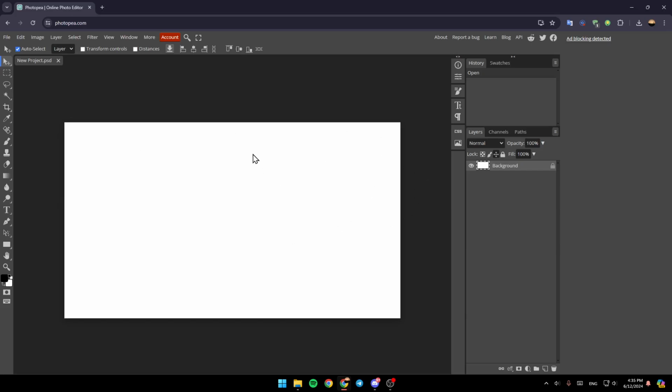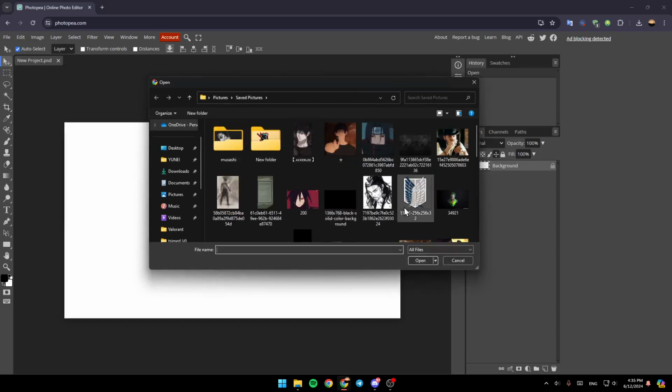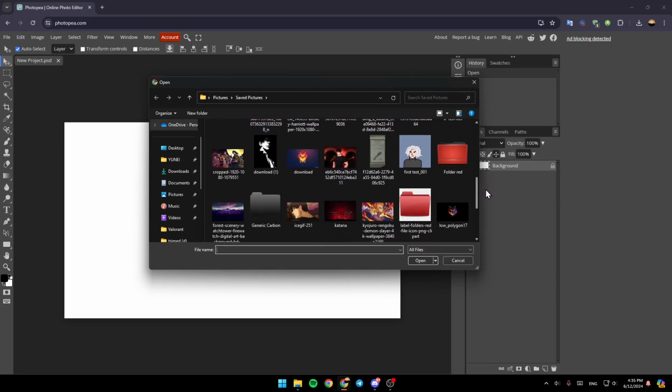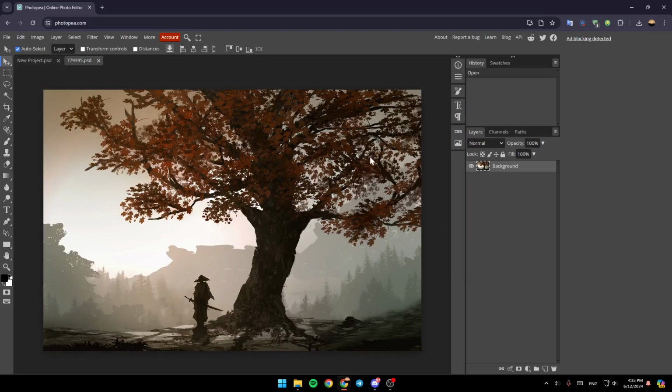So right now, if you want to add a background, all you need to do, guys, is go to the top left corner, click on file, and then right here, you're going to find new, open in place, open more, and so on. Go ahead and click on open. And then go ahead and choose the background you want to add from your computer. So here in my saved pictures, I'm going to add, for example, this background. And as you can see, guys, now it's added.